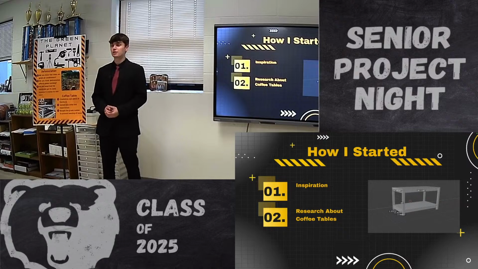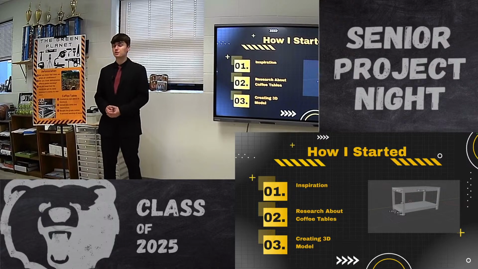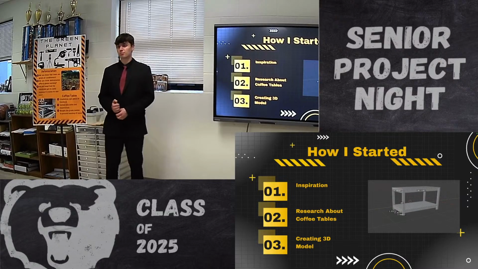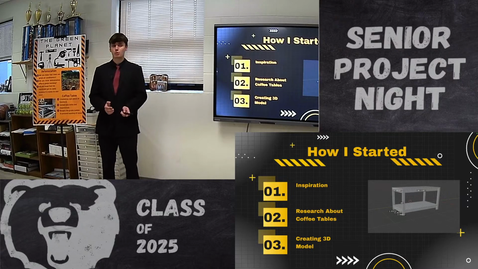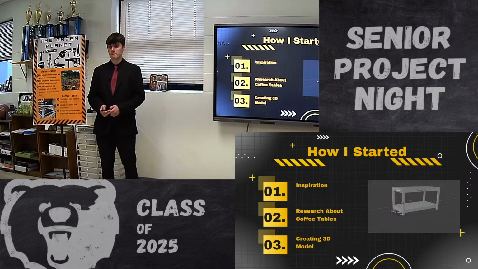And after I had enough information, I could start making my blueprint, and for that I decided to create a 3D model. I used a 3D software called Blender to create my 3D model, and it was easy to adjust measurements for this table, so I was changing my blueprints along the way.